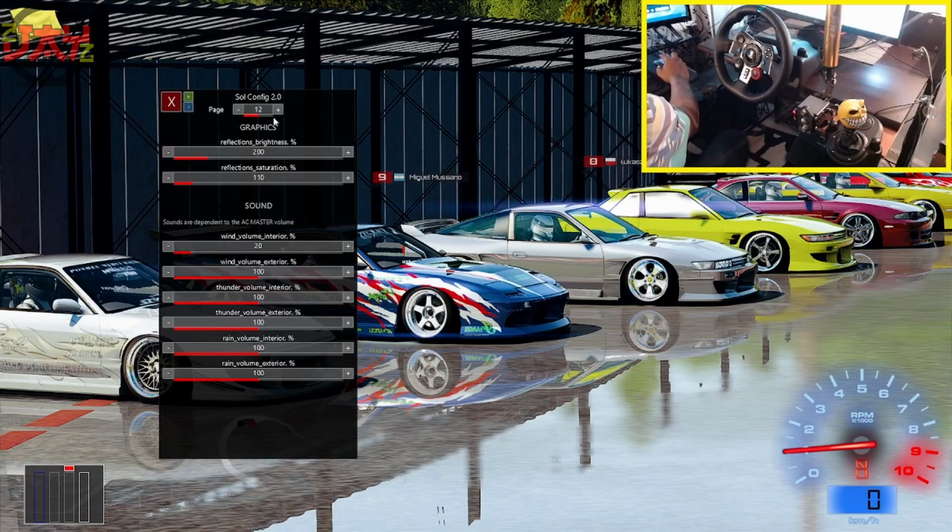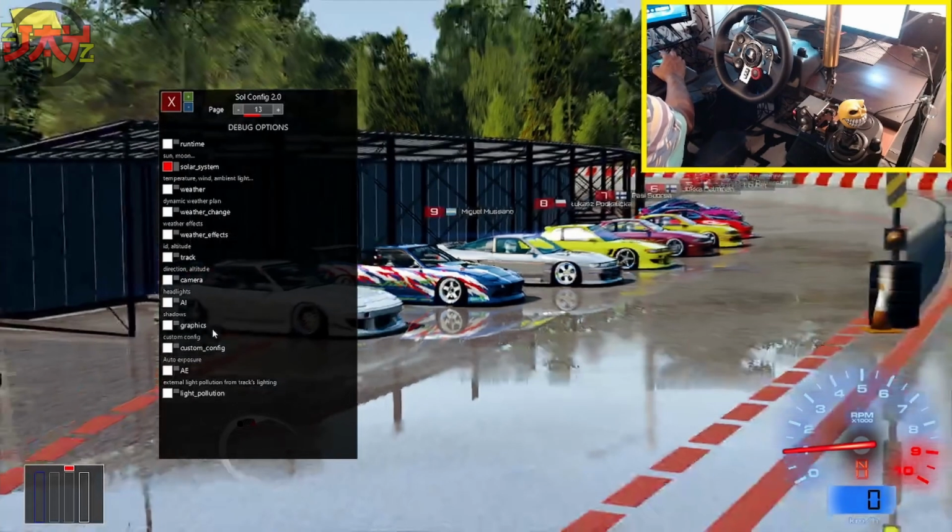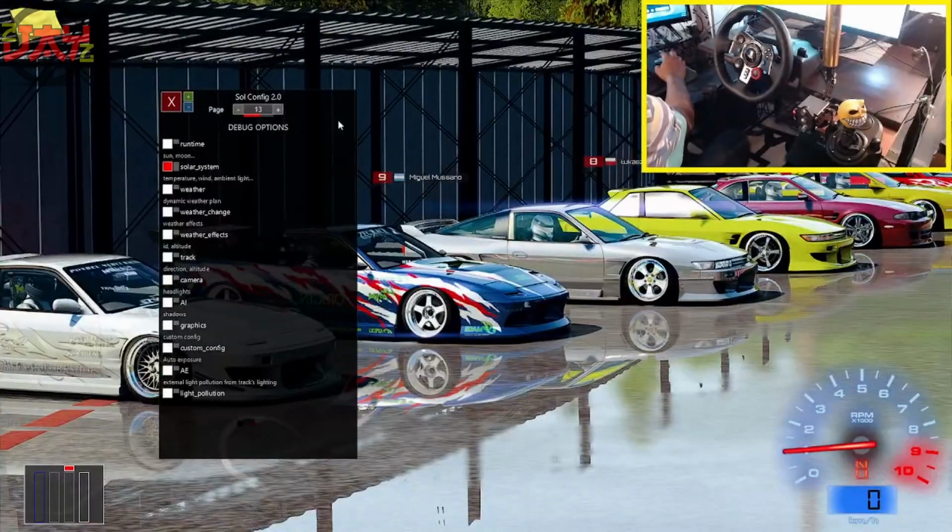Alright, next we got graphics. This section up here was actually in a video. So if y'all seen the video, the true 2J gang, y'all know this part right here was in a video. Definitely go ahead and copy and paste that. Moving on, we got debug options. Now these you don't really need to worry about too much.